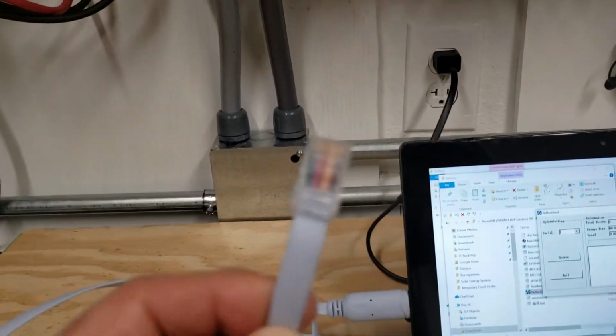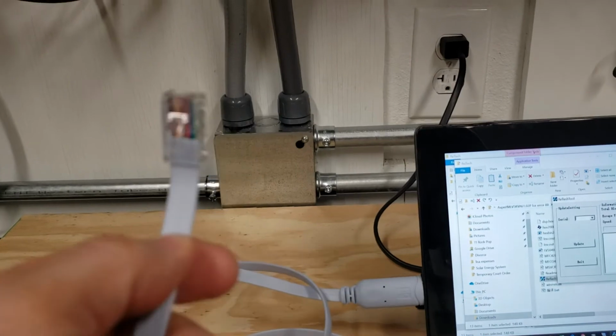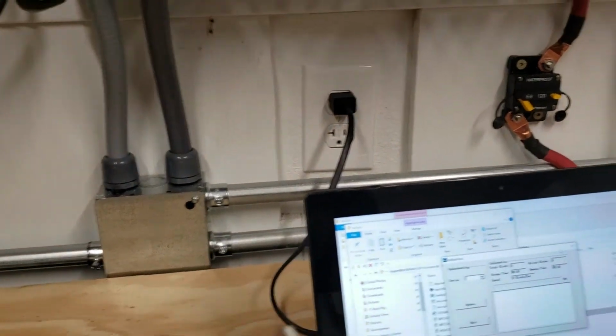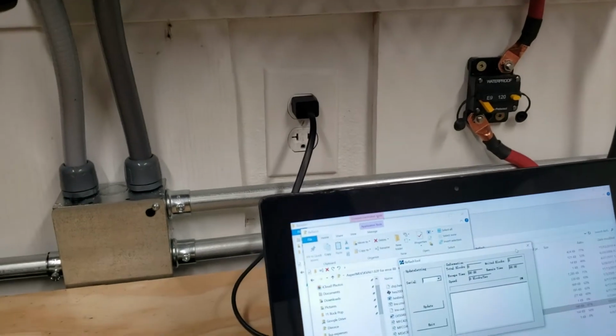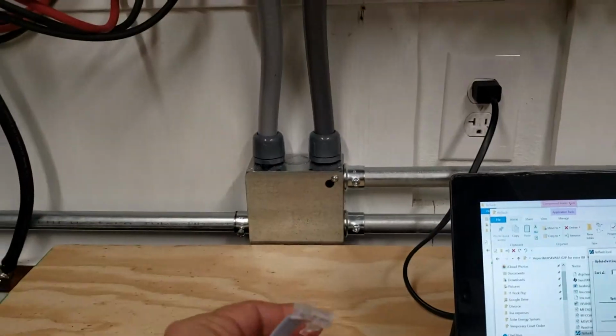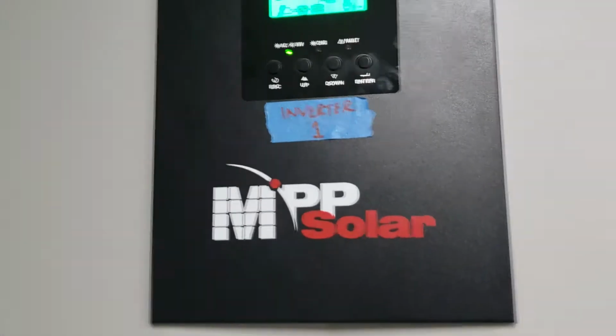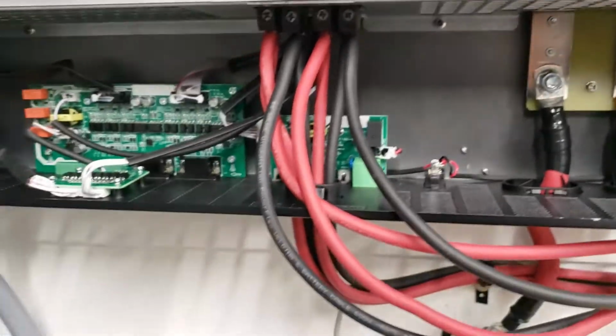RS-232. This kind of port here, and I'm going to plug it in first to the working inverter, the one that's working fine, and try to communicate with it. So under here, plugging it in, let's see here.